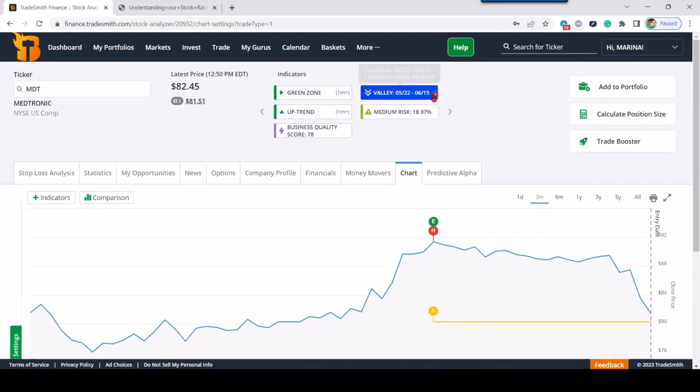Now, just want to make a note here that the valley and peak indicators, again, are available to timing by Tradesmith, Tradesmith Essentials, and Tradesmith Platinum accounts. And then we have the business quality score. It's in the 78th percentile. And the BQS score, or business quality score, is going to consider fundamentals like growth, payout, profitability, and safety. And so we'll look at those in more detail here.